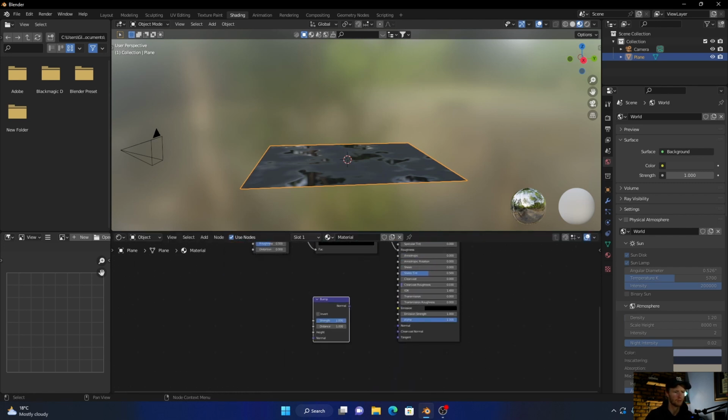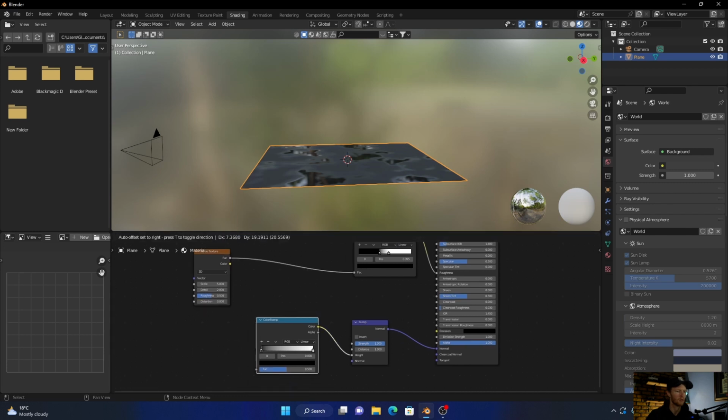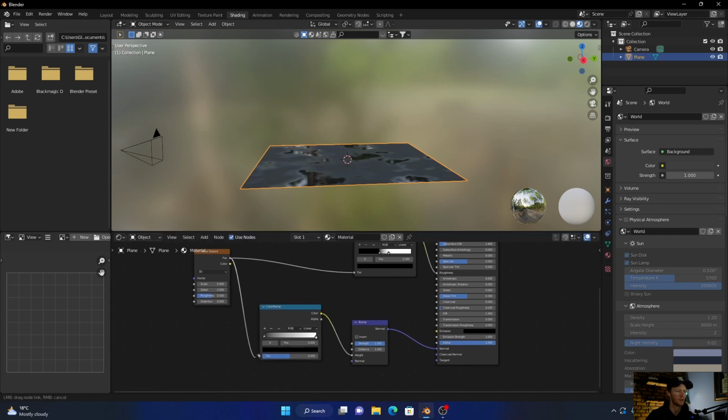normal into normal. Then let's go Shift A and add another color ramp, plug the color into the height, then bring this like there and plug this factor into that factor.